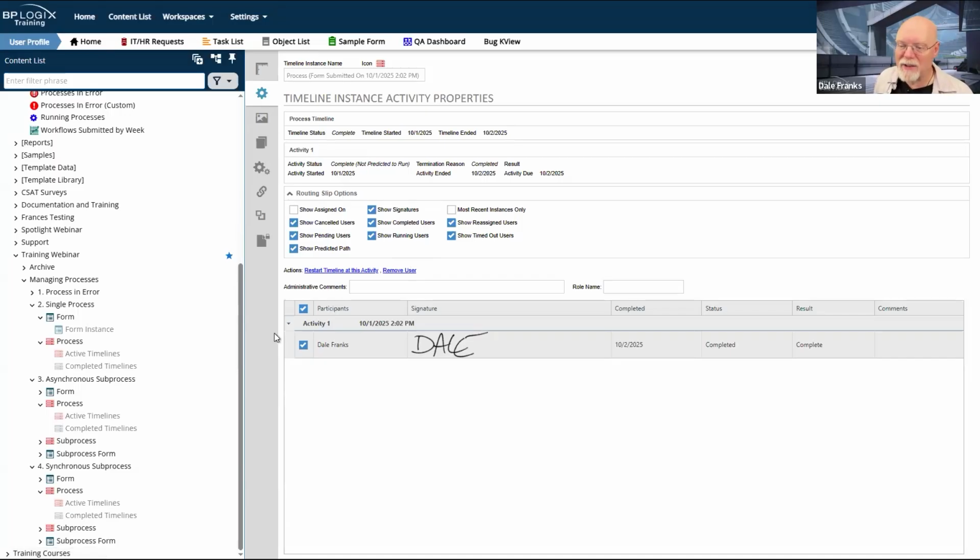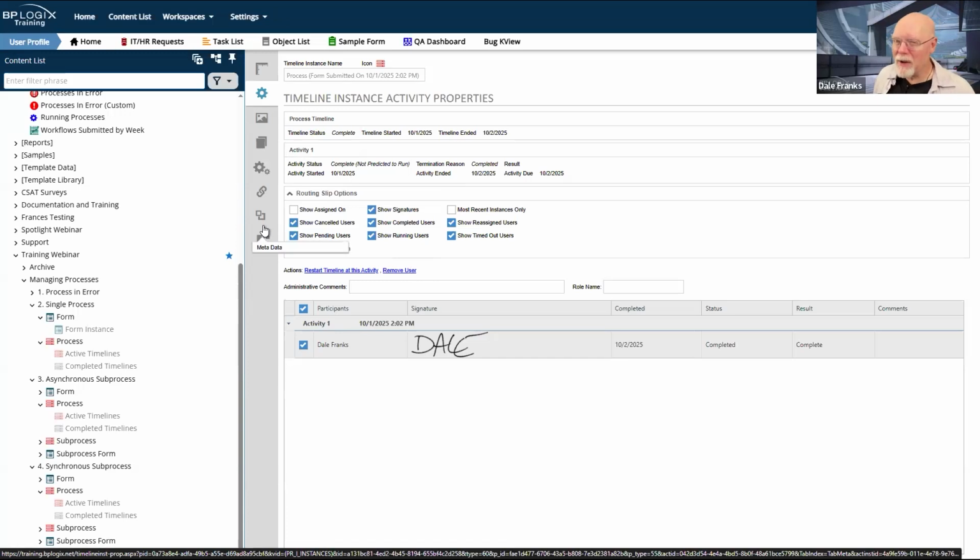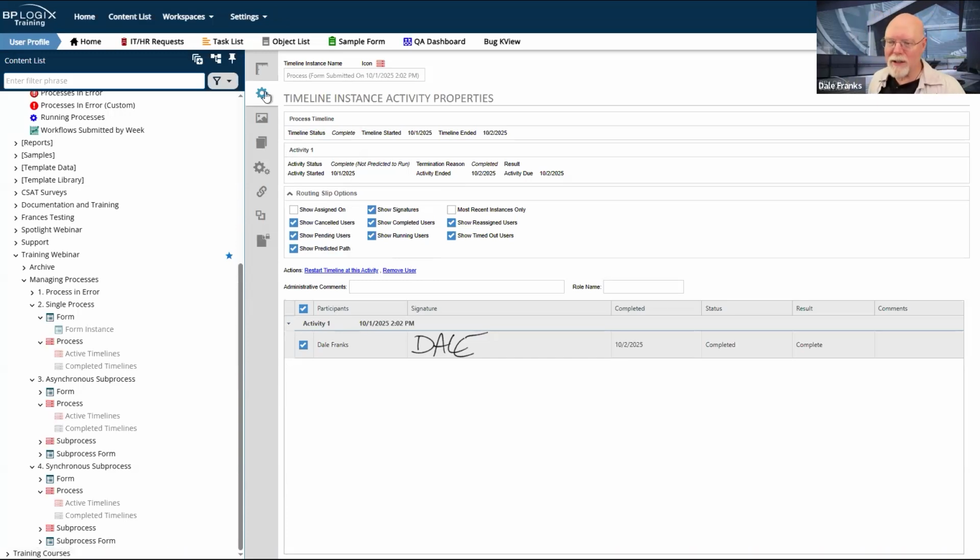So I would suggest that you limit who gets to be a process manager in your organization. Now, just because I removed it here doesn't mean it's gone forever. I mean, you do have an audit log.